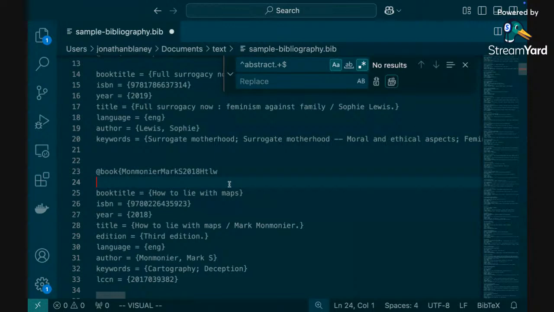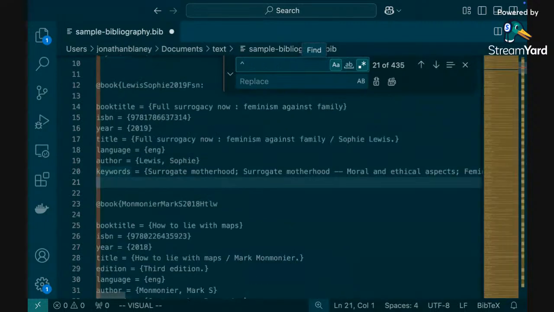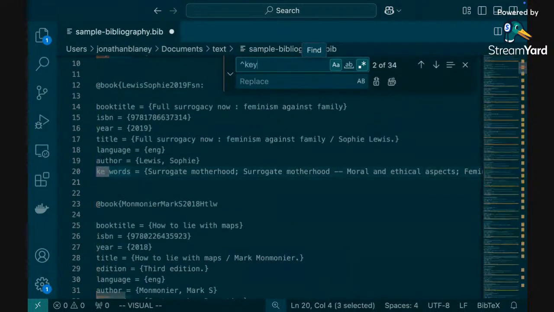So the next thing I want to do is to shorten one of these, which is the keywords. You can see that it goes on, they're quite long. I want to trim this down to a certain length. So again, I'm going to type the literal beginning of the line, keywords.